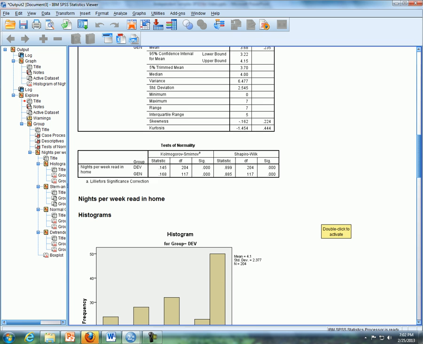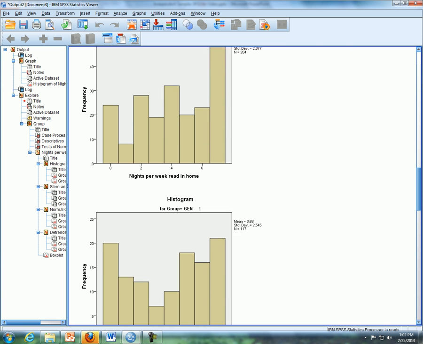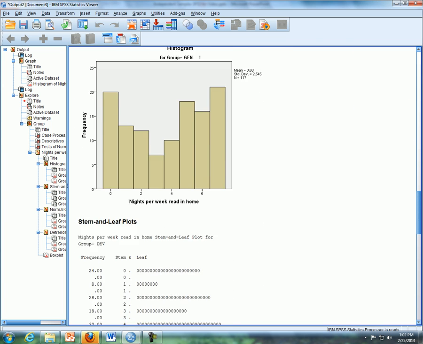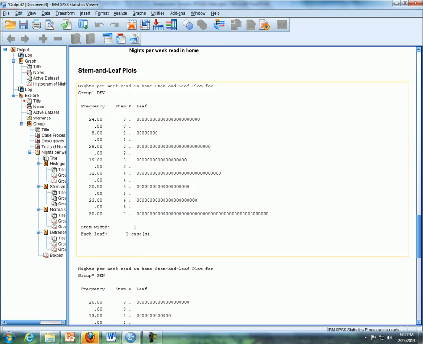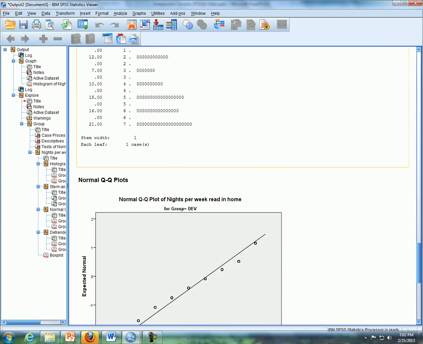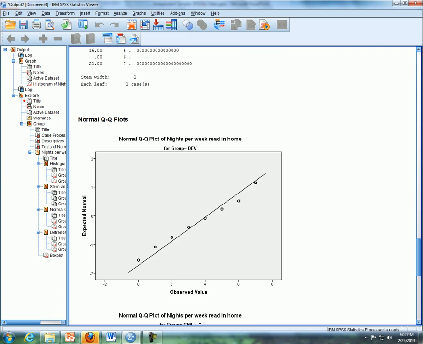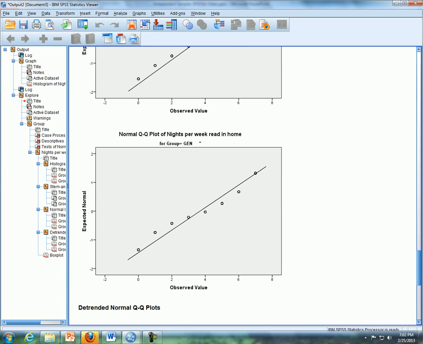So that's why I sometimes don't recommend that students get histograms from the Explorer command. I'd rather have you go through the histogram command. But then when you go further down, here's your QQ plots. It looks like the data is normally distributed from both groups.